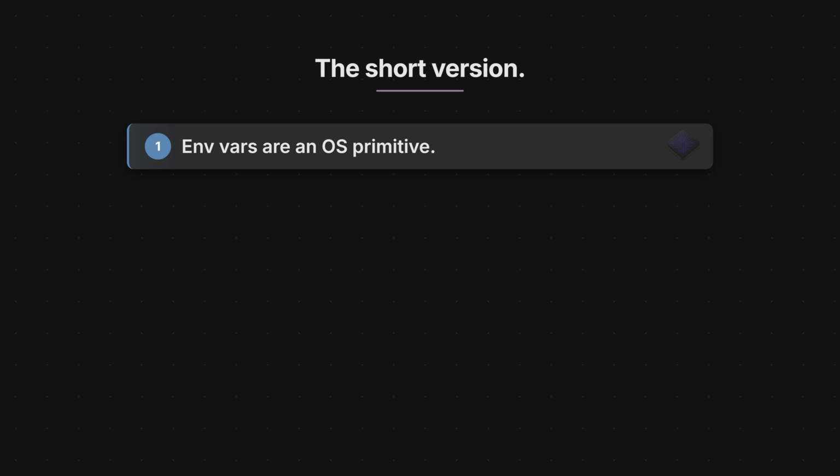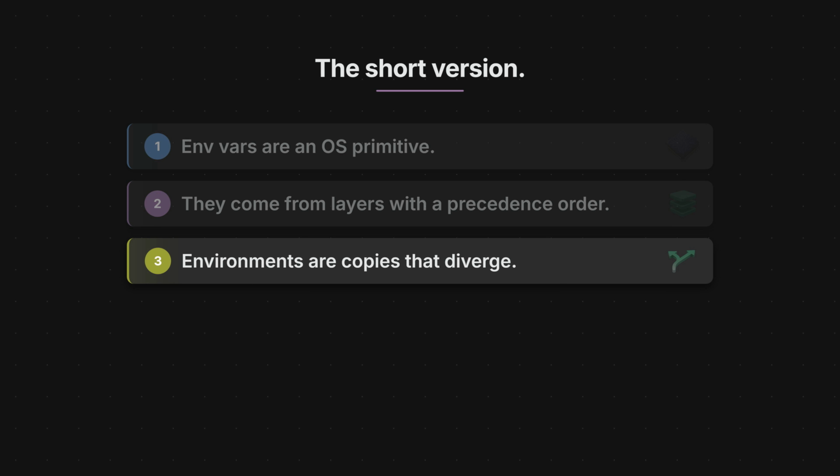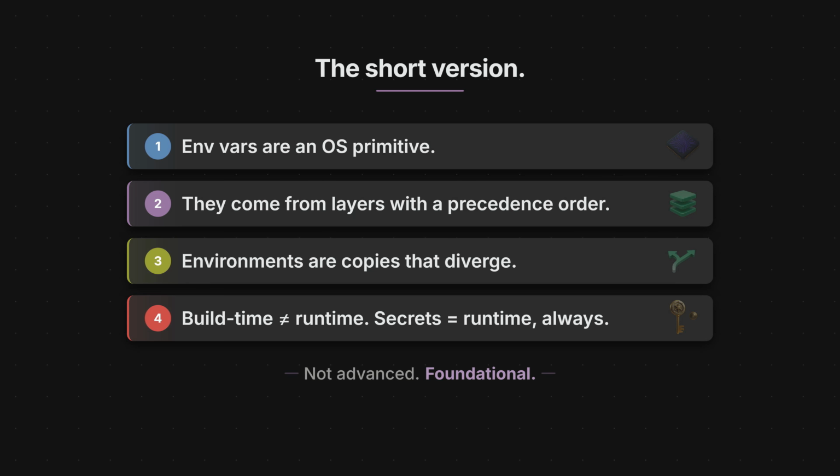To bring it all together, environment variables are an operating system primitive, flat strings on every process, not a framework feature. They come from layers: OS, shell, commands, tooling, and those layers have a precedence order. Child processes get a copy of the parent's environment. After that, they're independent. That's why Docker and CI behave differently from your local terminal. And build time configuration is not the same as runtime configuration. One is frozen in your artifact, the other stays flexible. Secrets should always be runtime, never build time, never committed to code. None of this is advanced, it's foundational.